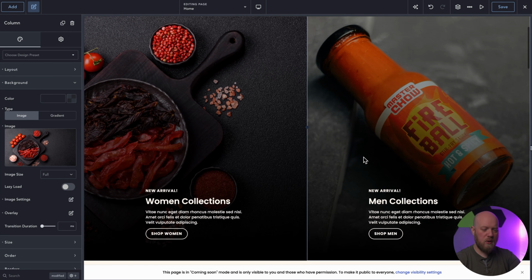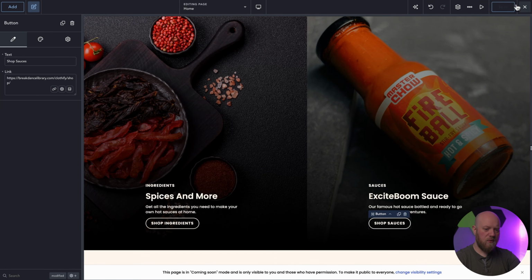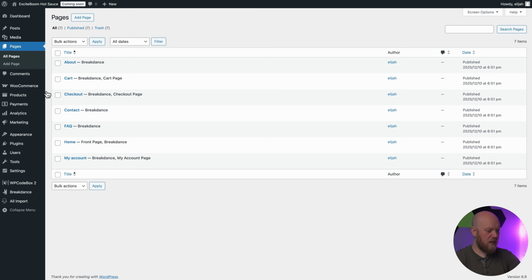So now we have a couple of products showcased here at the top. For the left, we just want to update the text and say something like ingredients, and we'll say spices and more. And then we'll say shop ingredients. Now we'll want to link this up to our categories in WooCommerce as well. To get the link for our WooCommerce categories, we can go back to WordPress. I'm just going to right click and open this in a new tab. And then over in my new tab, we'll go to the WordPress admin panel and go to products and categories.